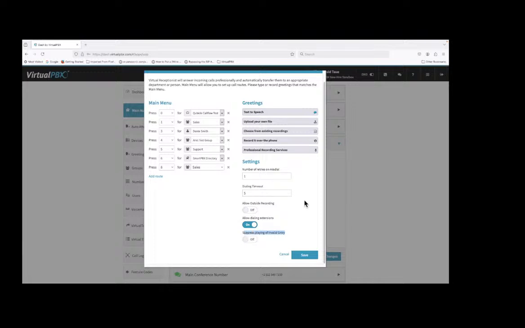Suppress playing of invalid entry. So on the final attempt, if someone keeps entering a wrong entry, the system will say, we did not recognize your entry. If there's a default action, then the system will transfer the call to that default action. If there's not, the system says goodbye and ends the call. So if I change this last one to a default action and let it go to my sales group, what I might want to do is suppress that message of we did not recognize your entry. That way the system just says transferring the call and it goes to my sales group.